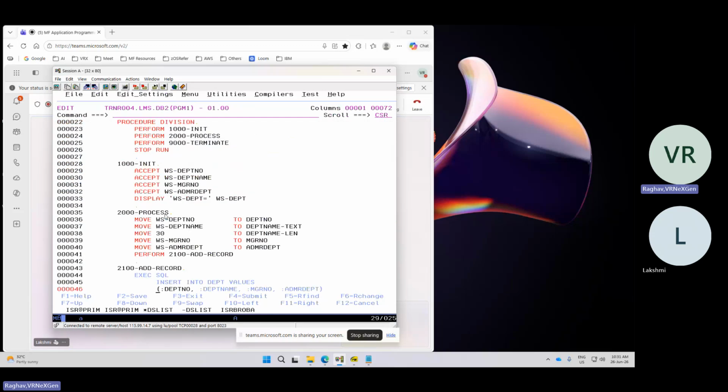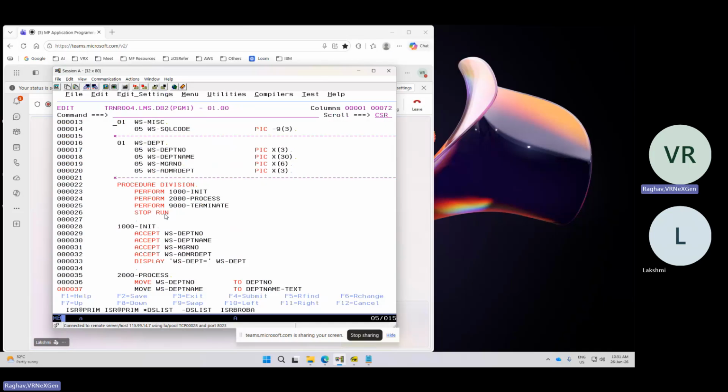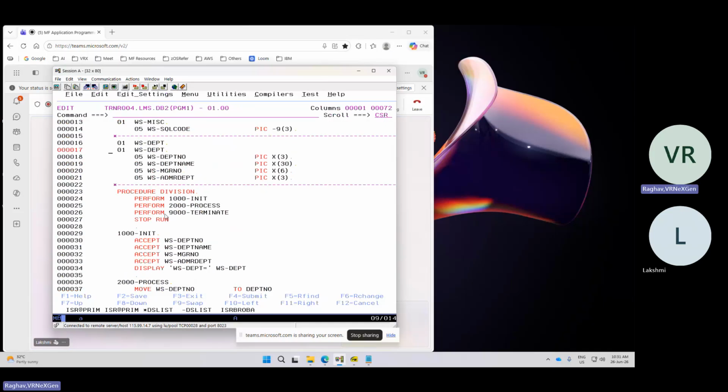So right now I'm hard coding it here. Hard coding is not a good practice. You should actually calculate the length. How will you calculate the length? I will use one working storage variable here, WS, always DB2 miscellaneous.